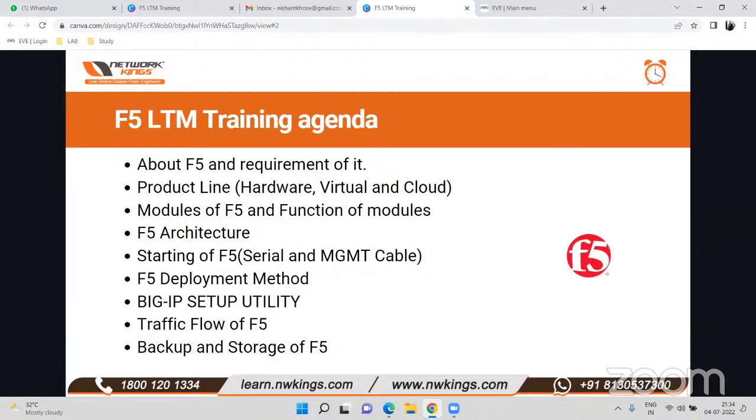How can we configure the VLANs, network, management IPs, so how we will provision our BIG-IP basically. We will discuss this in the course, and obviously our traffic flow, how the traffic is ingressed to our F5 and how the traffic flows through the different modules, and what things we will cover in this traffic flow. And obviously backup and restore of F5. There are several methods of taking a backup. If your device, unfortunately, gets corrupted, how you will take a restore of this and renew the same F5 device. We will discuss all these things.